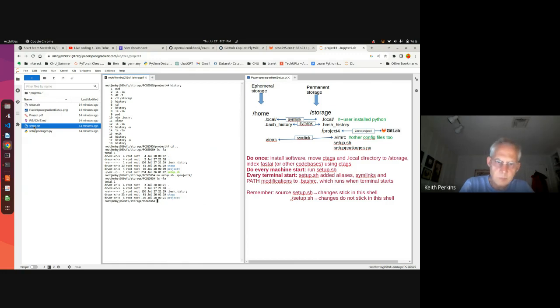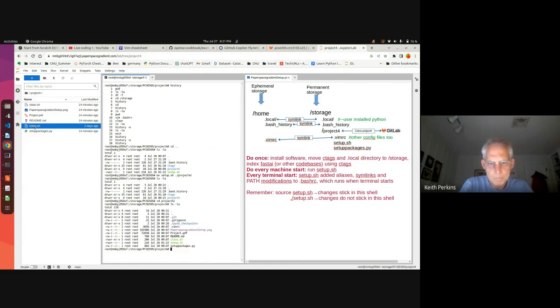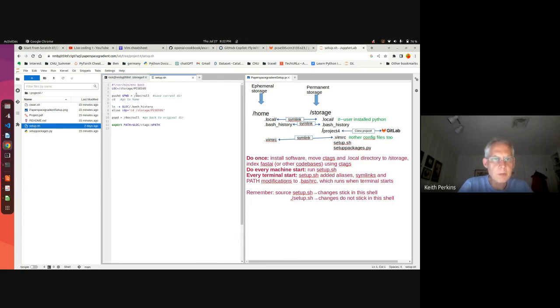ls -la, setup.shell is gone. Change directory. Project 4. Let's see what we've got here. Where did I go? Project 4, setup.shell. And let's take a look at it. Oh, let's just look at it through here. There it is. That's everything that we've done.